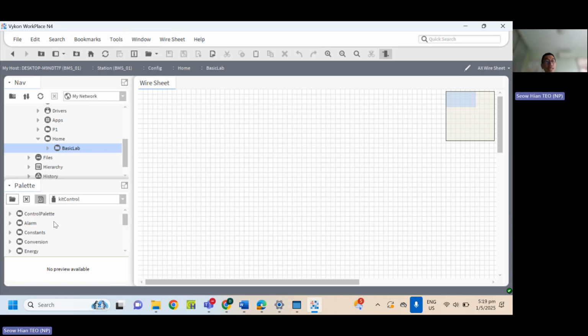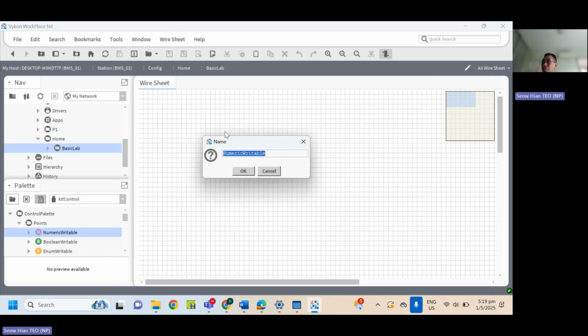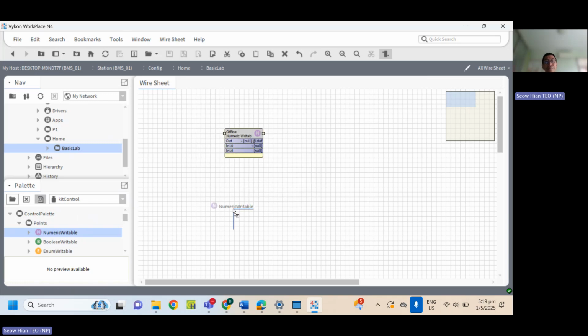Where can I find the points? It's in the kitControl palette, and then you click on the points. Under points, there are Boolean writable, numeric writable, and enum writable. What we want to do right now is use numeric writable. So on the basic lab, you have a wire sheet, and you just drag a writable inside here. The first writable we want to put down is office. Assuming this is office. You create one more, drag it out. The second one we want to create is called meeting room.